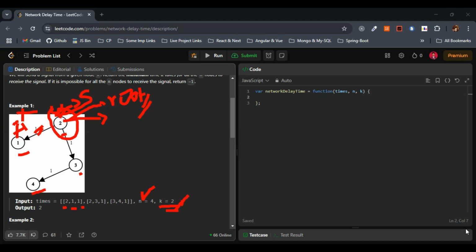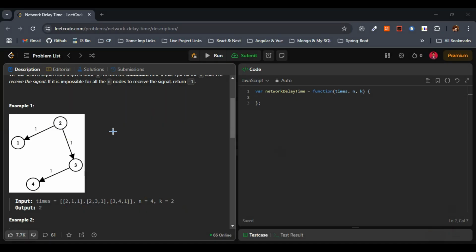So again, u, v, w means this will be the source node, this will be the target or destination node, and this will be the time. In this case 2, 3, 1 is the same thing, and 3, 4, 1 is the same thing. This will be u, this will be v, and w is the time it took for the signal to travel from 2 to 1. So that's what they have given here. I hope this is clear.